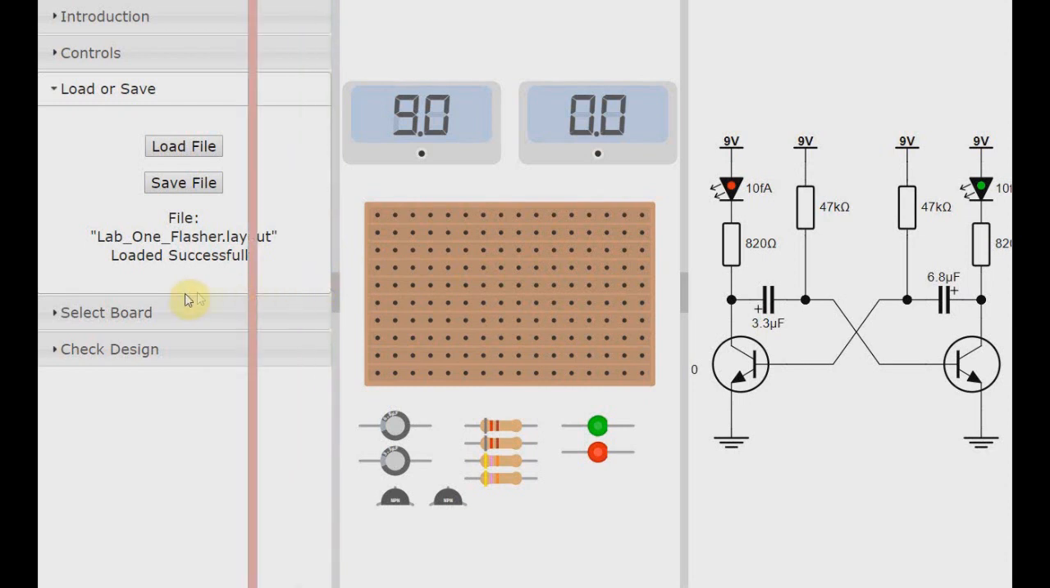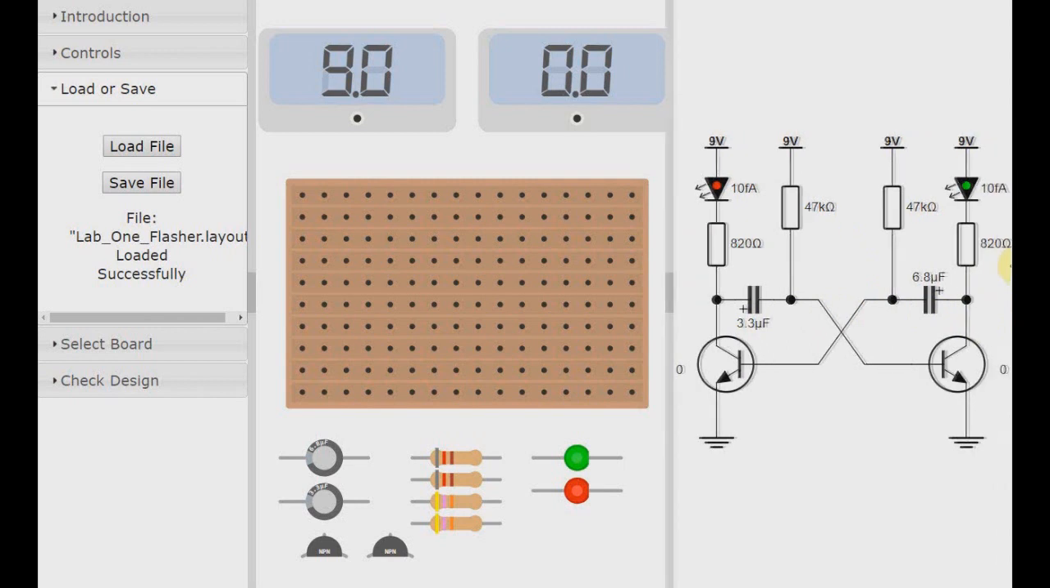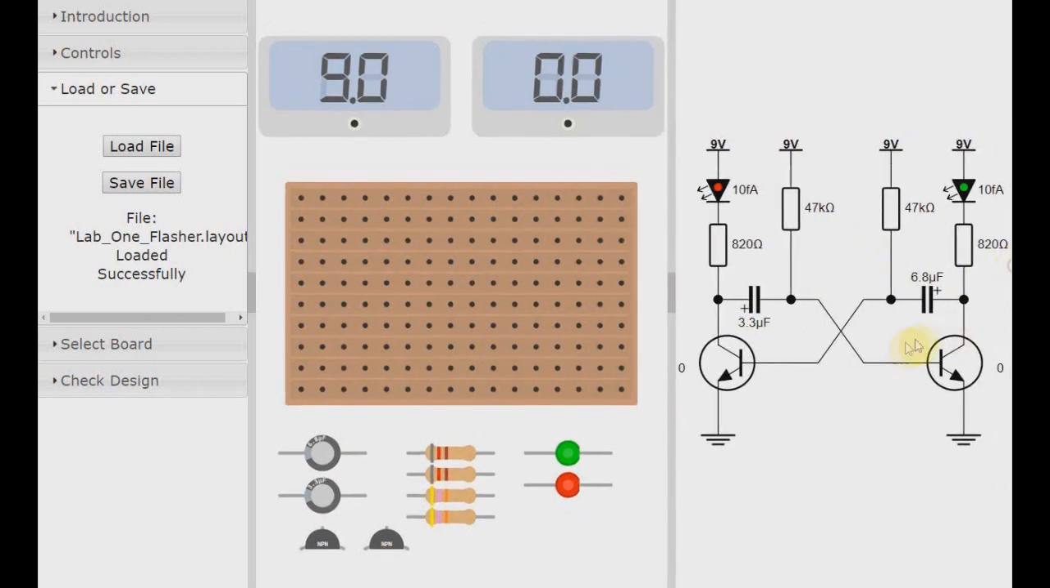We can minimize this a bit, we don't need much of that anymore. This is the layout pane, where we will be doing the design of the layout. This is the circuit diagram that we're trying to reproduce on a real bit of veroboard. Let me move that in so you can see it.